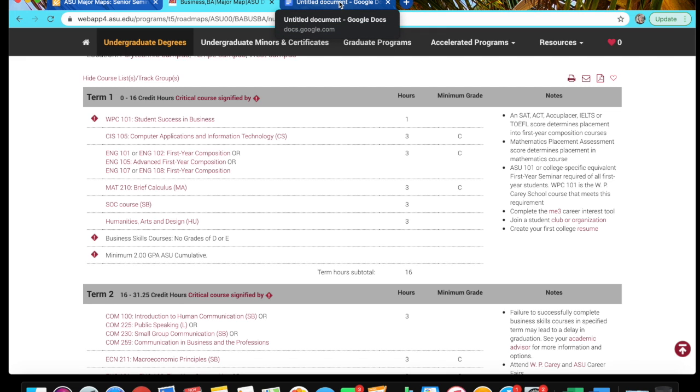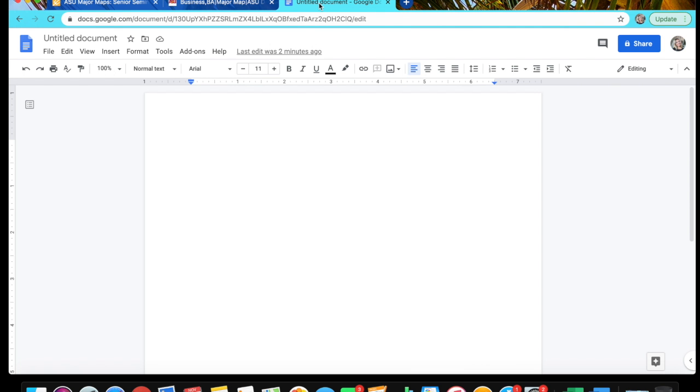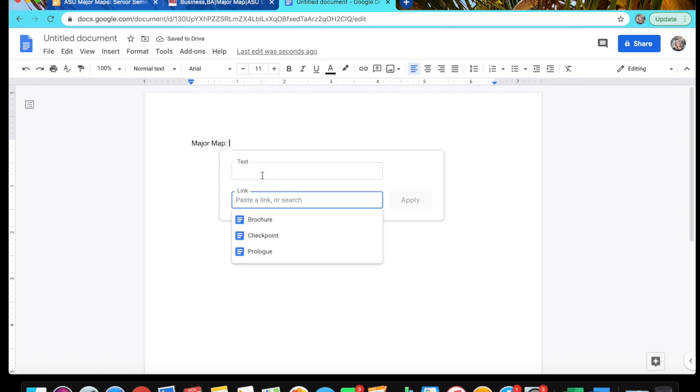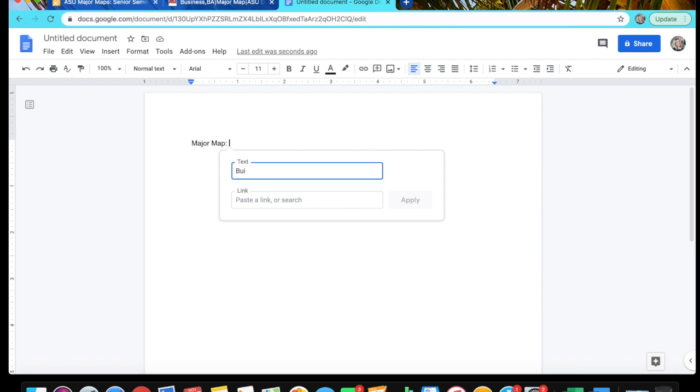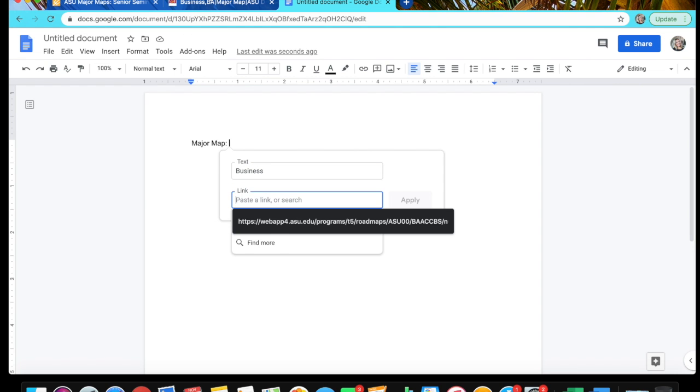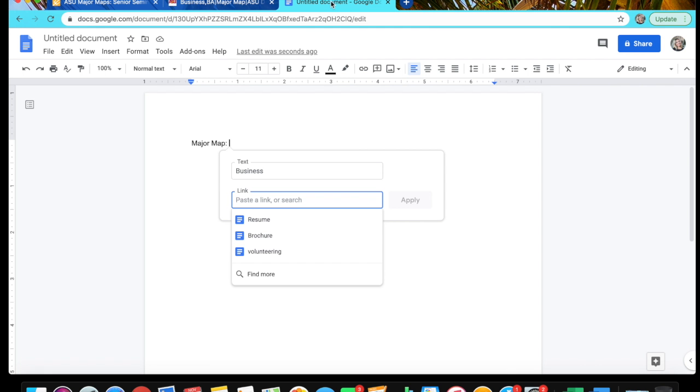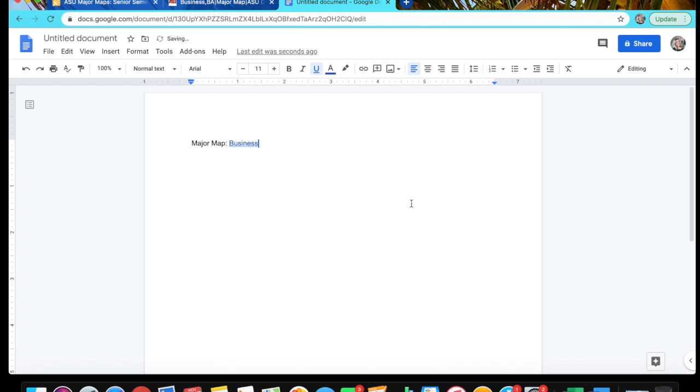So now we're just going to go back, create a new document, and set it up so we can actually do the assignment. On your new document, you're going to put major map, and then we're just going to create a link to the major map. Just title it what your major is, and then we're going to take the link right from here so your teacher can grade it and make sure you did it right.